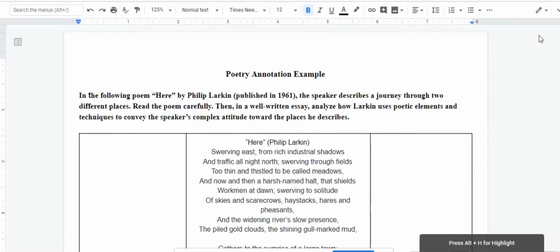So let's start by reading the prompt quickly. In the following poem, Here by Philip Larkin, published in 1961, the speaker describes a journey through two different places. Read the poem carefully, then in a well-written essay, analyze how Larkin uses poetic elements and techniques to convey the speaker's complex attitude toward the places he describes.